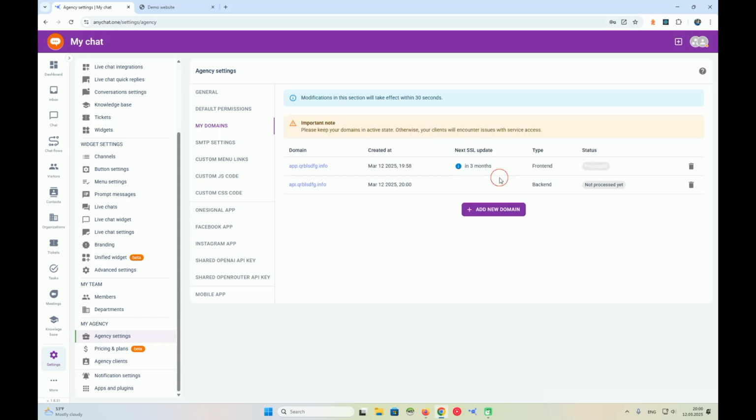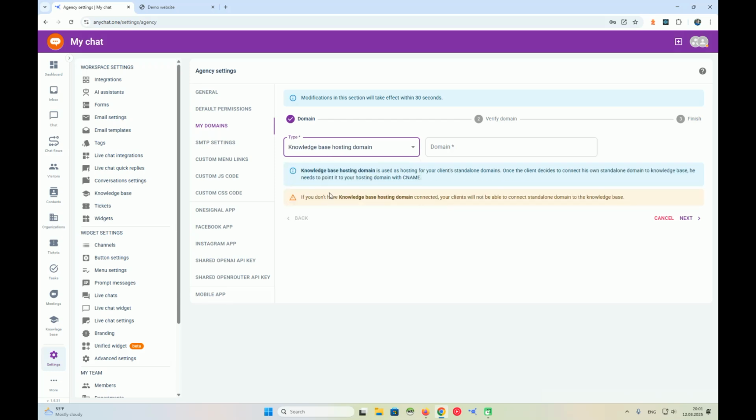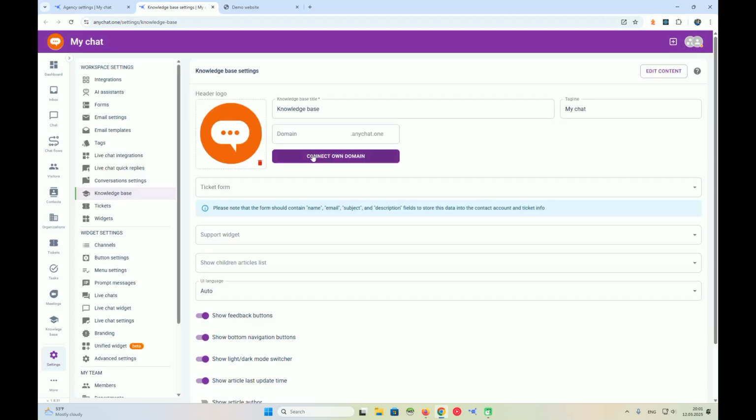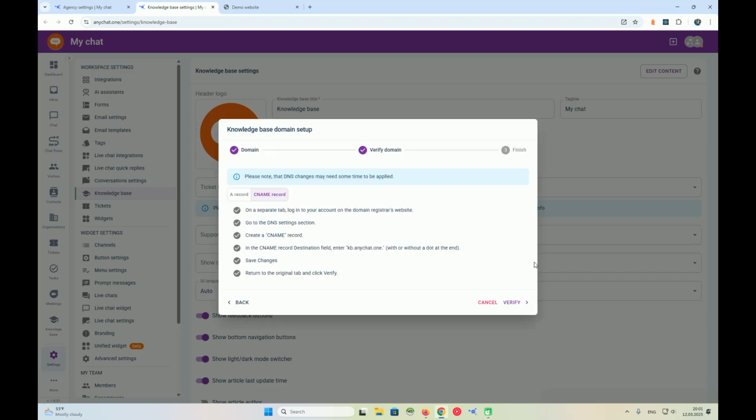Now let's move on to adding the next domain required for agency white labeling, specifically the knowledge base hosting domain. Allow me to explain why this is necessary. When a customer wishes to connect their custom domain to their knowledge base, they will be instructed to point their custom domain to our default kb.anychat.1 domain using a CNAME record. By adding a knowledge base hosting domain, you can replace the default kb.anychat.1 with your own domain, so your clients will see your custom domain instead of the default one.